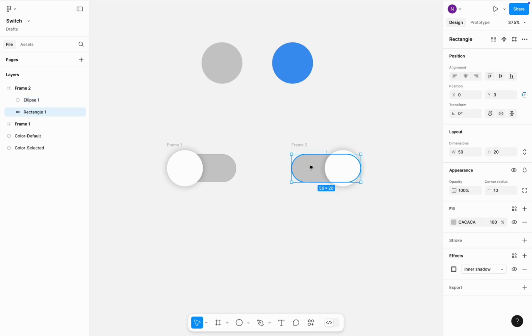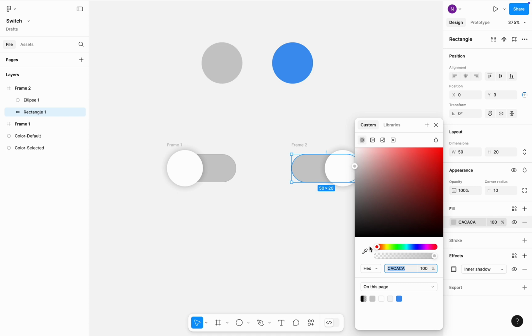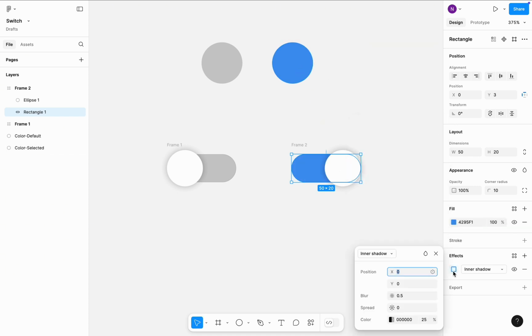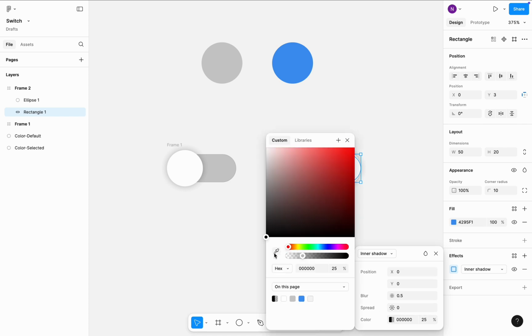Select rectangle and change its fill color to blue. Don't forget to change the color of the drop shadow to the same blue color. By doing that, you will make your design a bit more visually attractive.